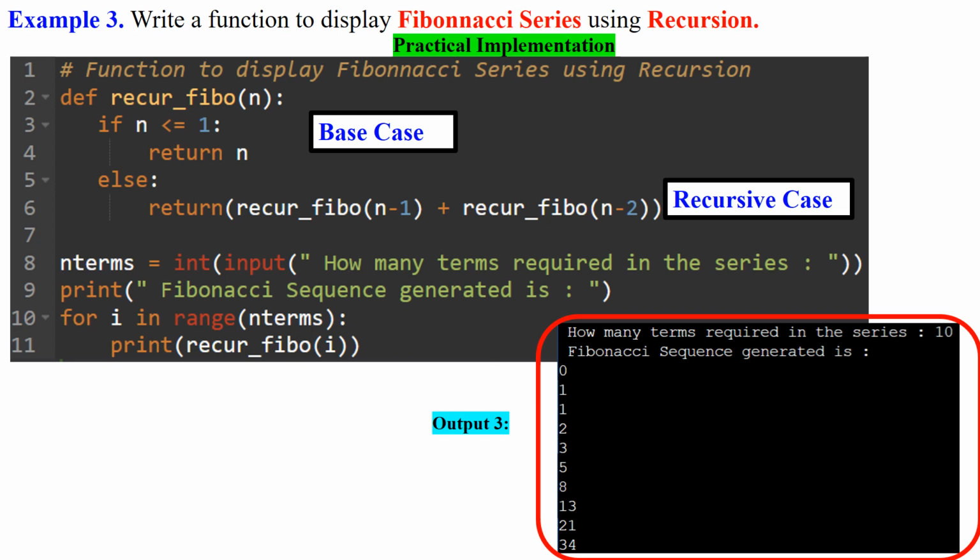In line 8, the user is prompted to enter the number of terms required in the Fibonacci series using the input function. In line 10, the program then uses a for loop to iterate from i equals 0 to i equals terms minus 1, inclusive. At each iteration, the recur_fibo function is called with the value of i. This calculates and prints the Fibonacci number at the ith position in the series. The loop continues until it reaches the last term specified by terms.